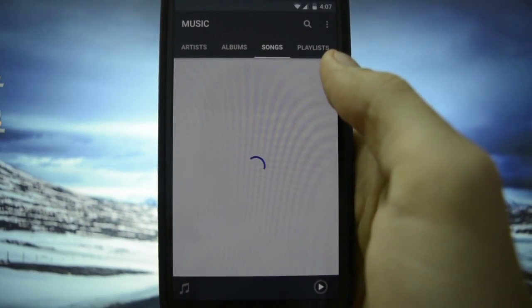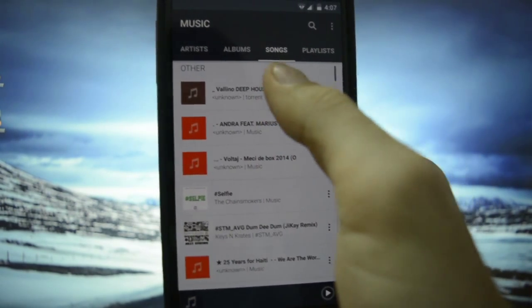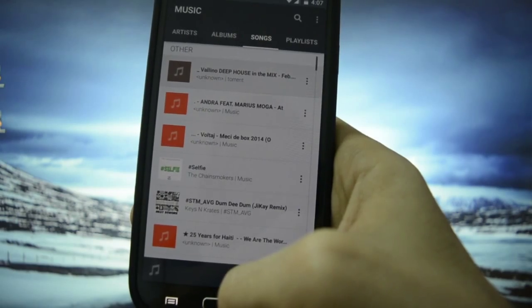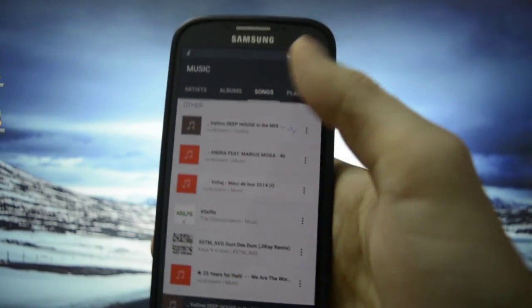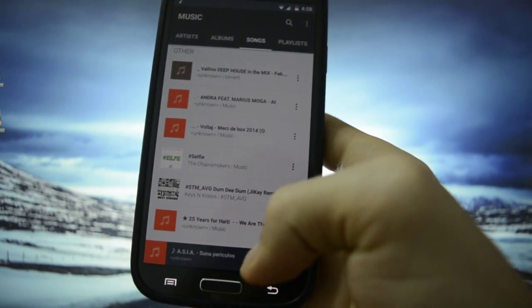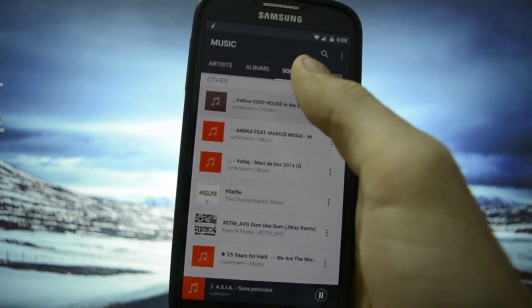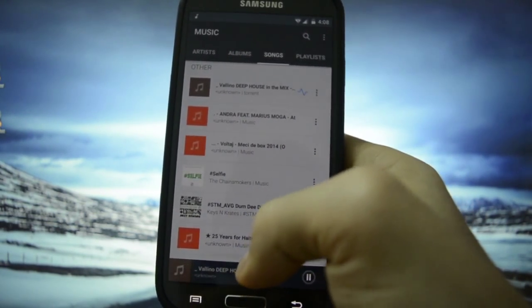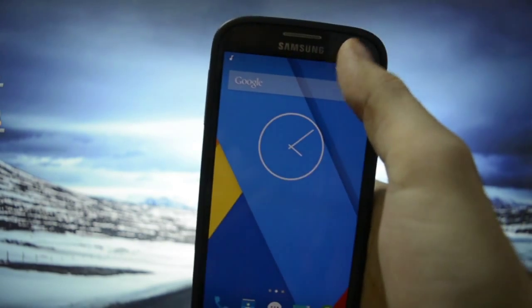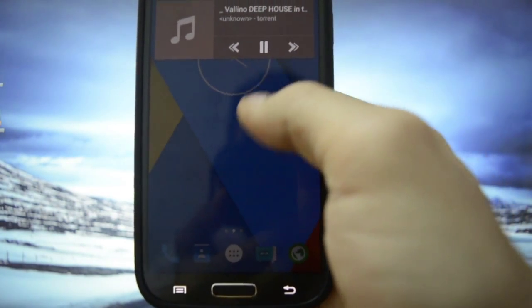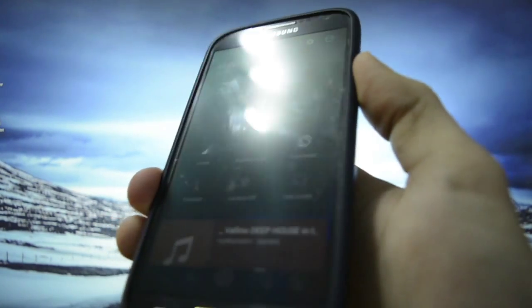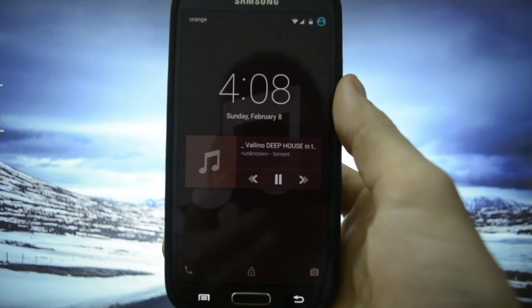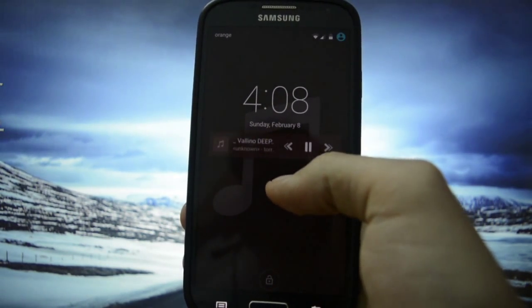Let's see the music app. I think it's still scanning media. No, it's not. Let's see. Okay, so this is the song. This is how the notification tool looks like. And let's see the lock screen. Let me turn off the music. Yes, along with the album art in the background, it looks pretty sick.